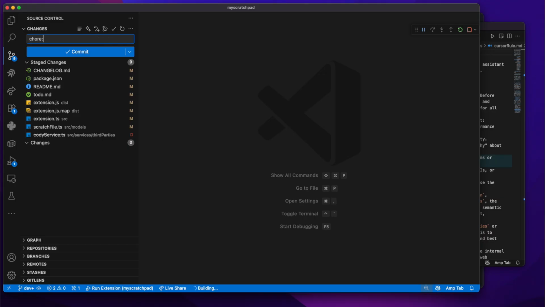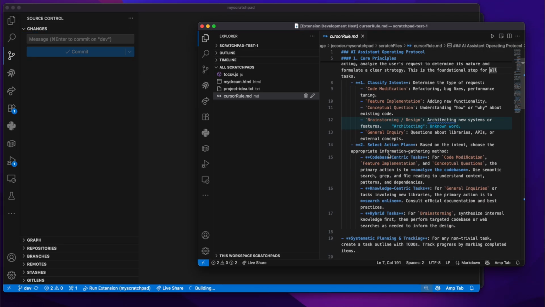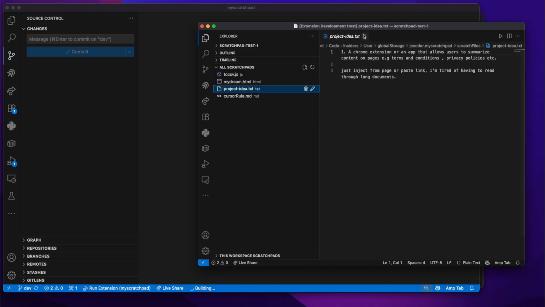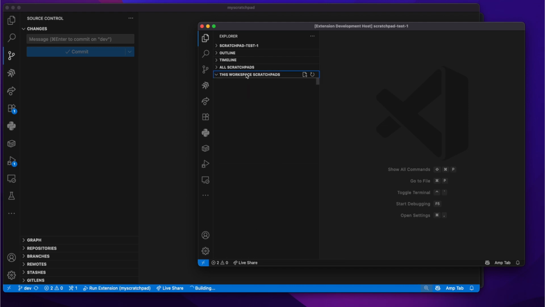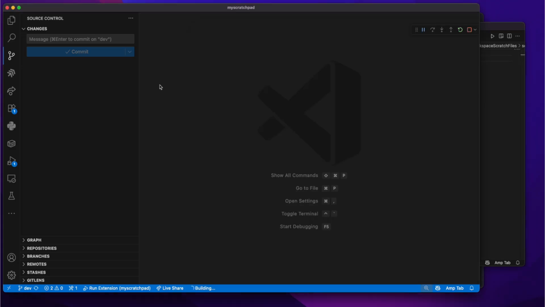So I would commit this real quick. Then we can start building the next feature. Okay, so these are some scratch files that I have. So we'll keep this here. Okay, create some sample ones.